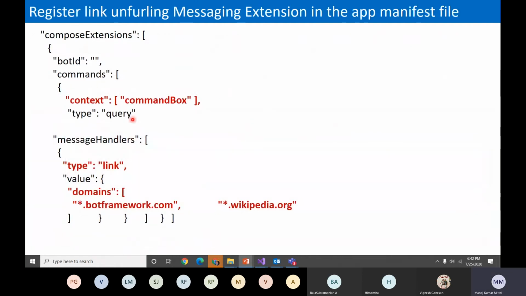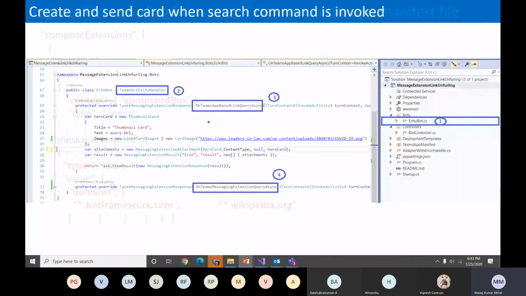When we are going to register the unfurling messaging extension, the important section here is the context, which we need to define as a command box. And these are the domains we are going to define under the message handler section. We need to define the type as link and the domains we are going to whitelist, botframework.com as well as wikipedia.org. We can define a number of domains here, and those URLs will be whitelisted. If a URL does not come under them, our logic will not work.